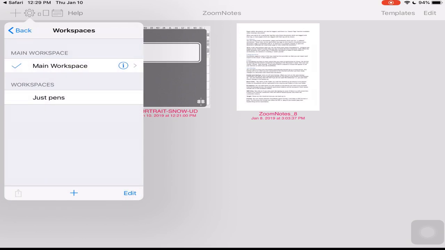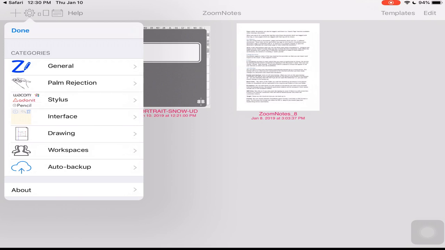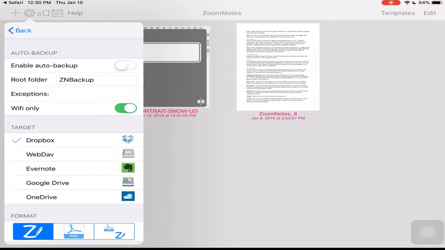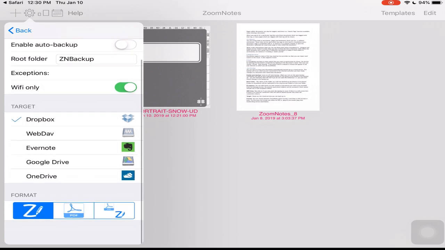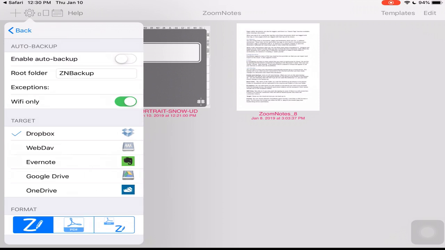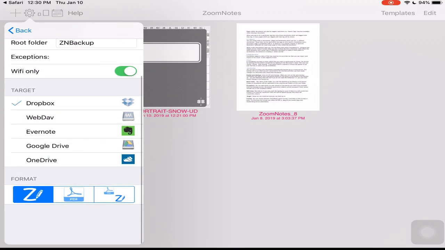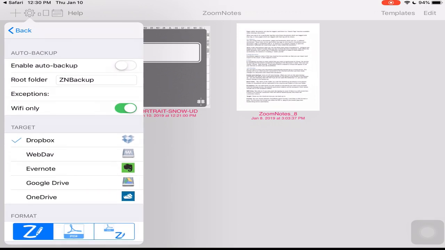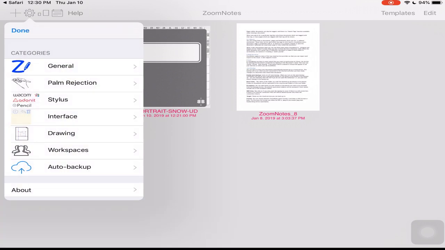Okay, so now we're going to go all the way back, and what we're going to do next is auto backup. This is just if you want your Zoomnotes to back up, like if you want to have a backup. So if you mess something up, you can reinstall and upload the backup again, if that makes sense. So you will always have a copy of your backup. I haven't messed with any of this. You can also enable auto backup so it will automatically back up for you, or you can back it up manually. Like I said, I don't use any of that.